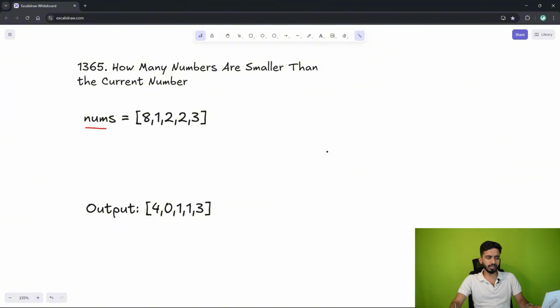So they have given us an integer array, nums, where all the elements are positive integers. And there should be an output array, which is again an integer array, where for every element we have a respective element, which is nothing but the count of numbers in the array which are less than the current one. For example, let's take 8, and for the 8 we have 4 here, which says that there are 4 elements which are less than 8.